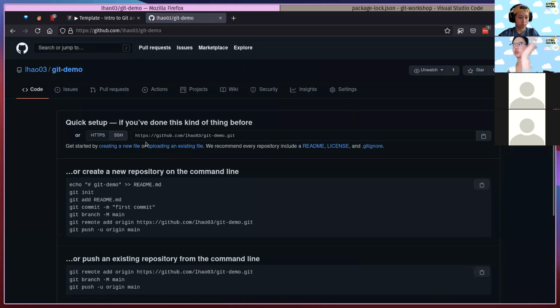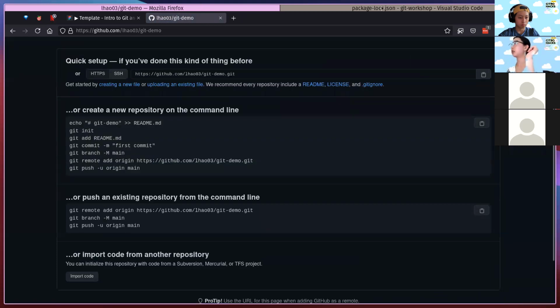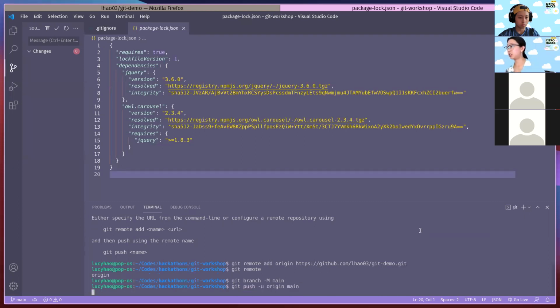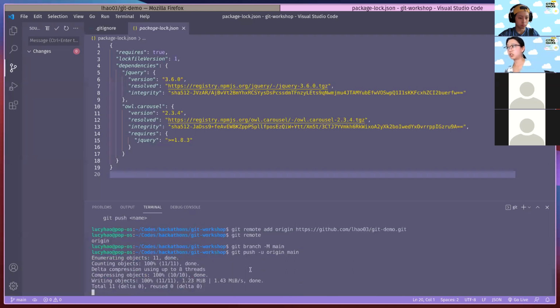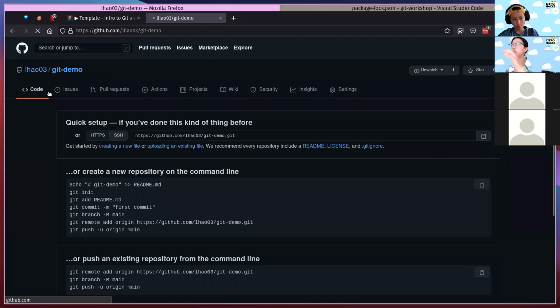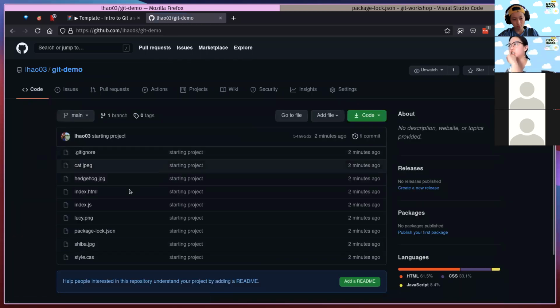There's no branch or code or anything. So if I go here and then I paste this in, now this branch will show up on GitHub. Yeah. So if I go here, I refresh, and yay, it shows up.